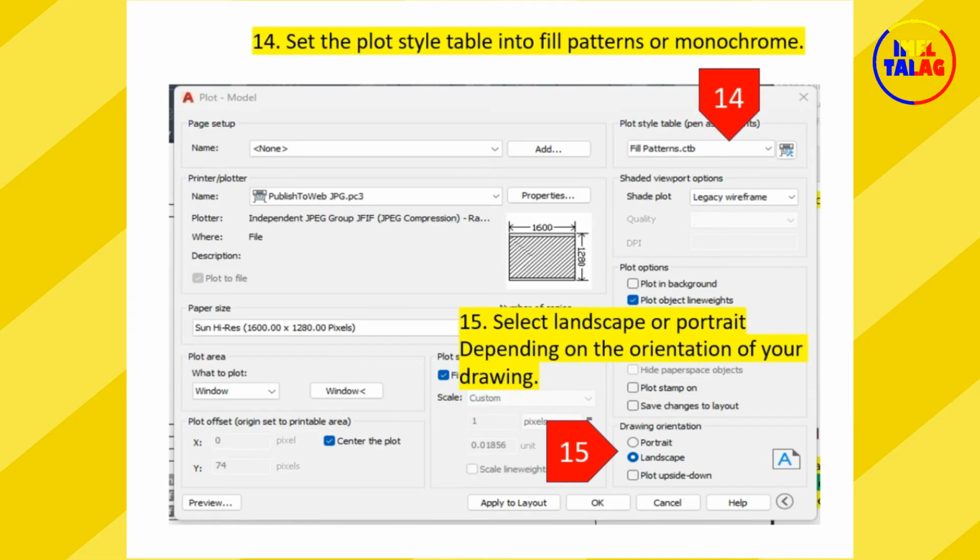Step number 14. Set the plot style table into fill patterns or monochrome. Step number 15. Select landscape or portrait, depending on the orientation of your drawing.